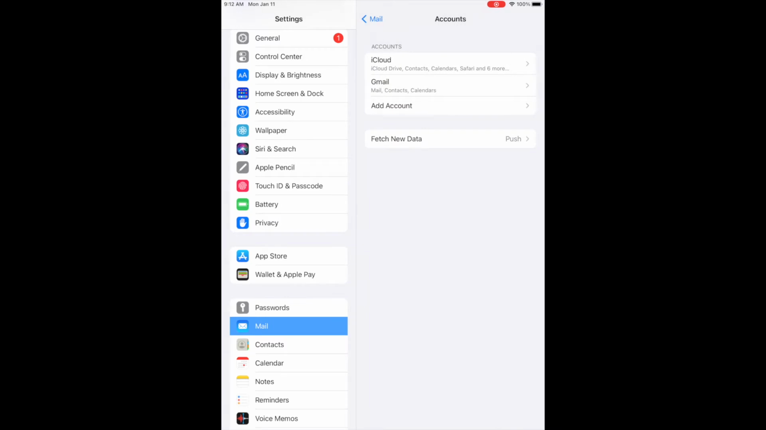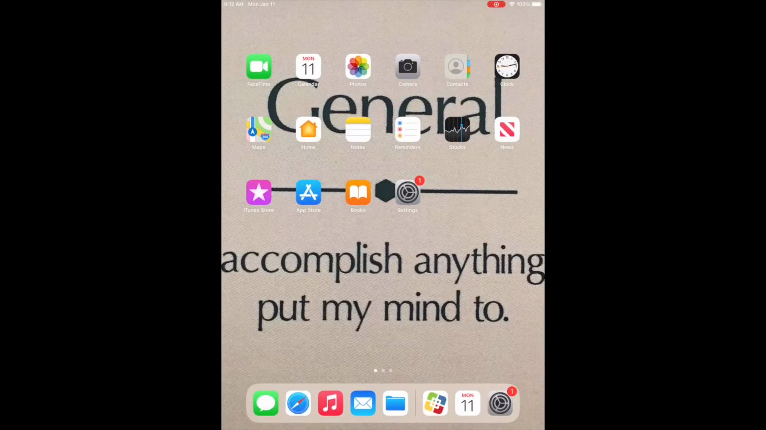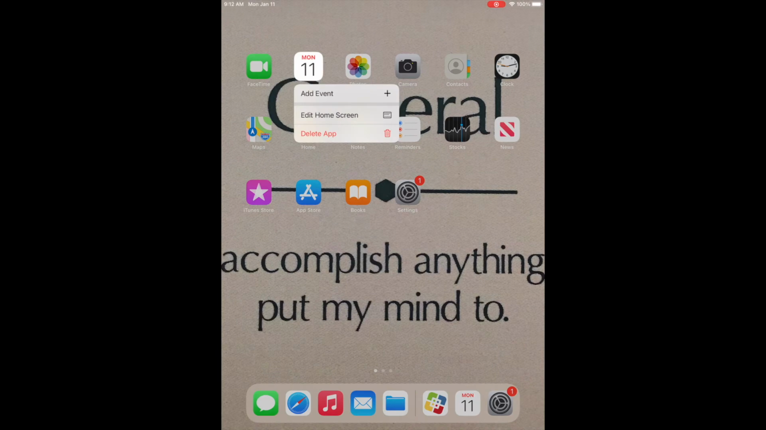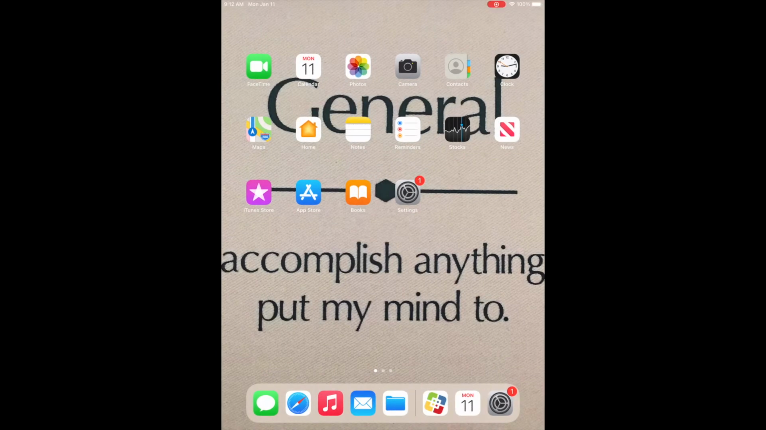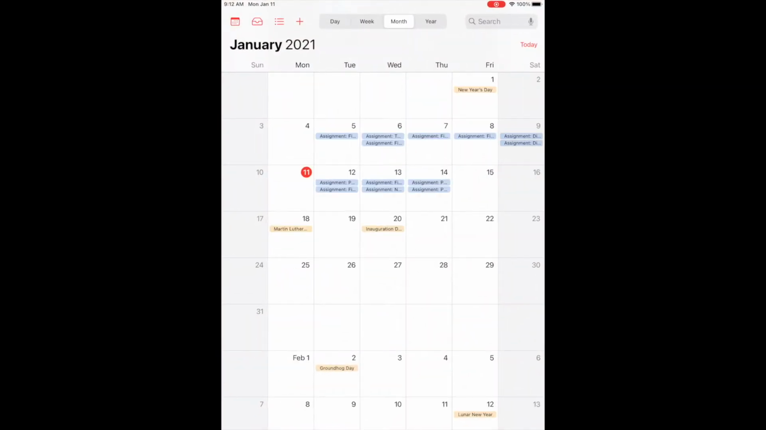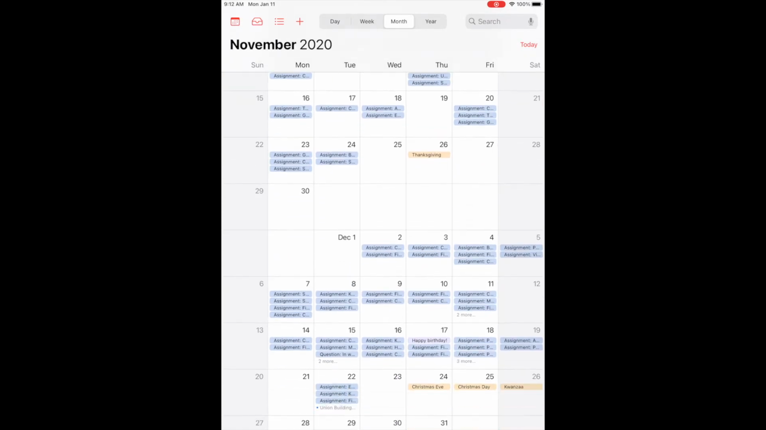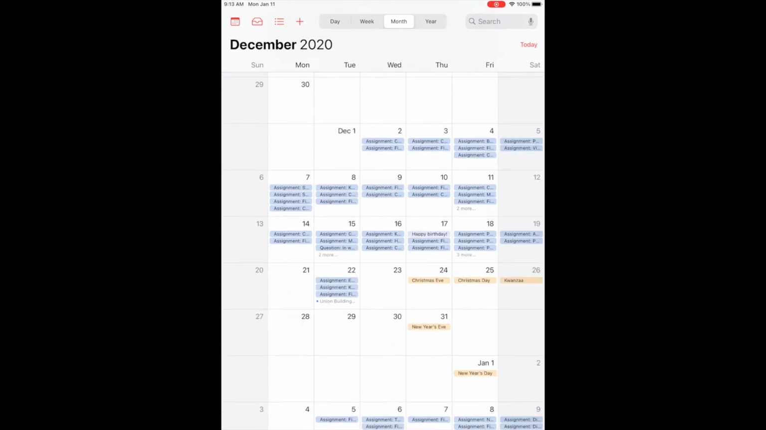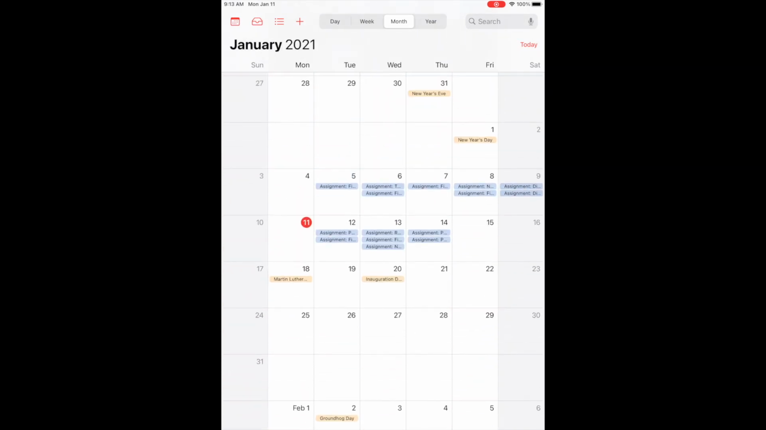And you can see here that add account has become the third option because Gmail has been added to my list. So now on my home screen, I should see a calendar icon in the top, and it's going to have the date. When I open that, it may take a few minutes to populate, but you will see the assignments that your teacher has listed with the due dates in your Google Classrooms.